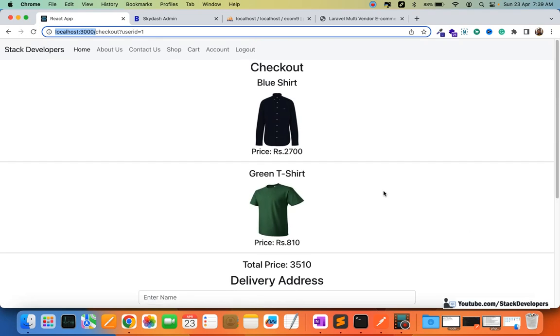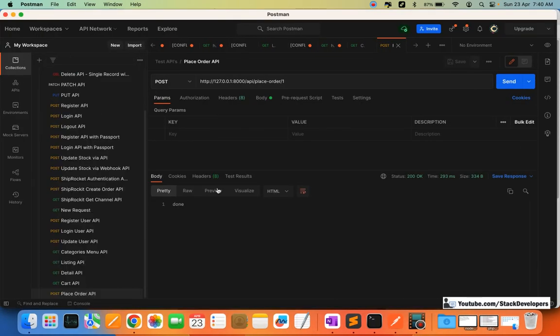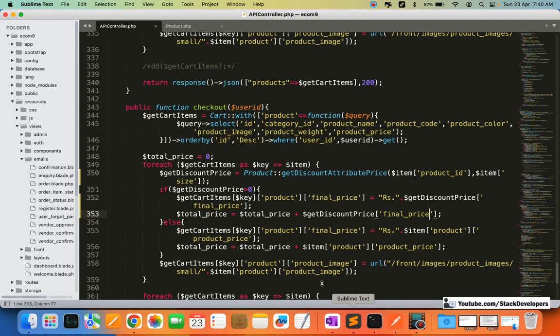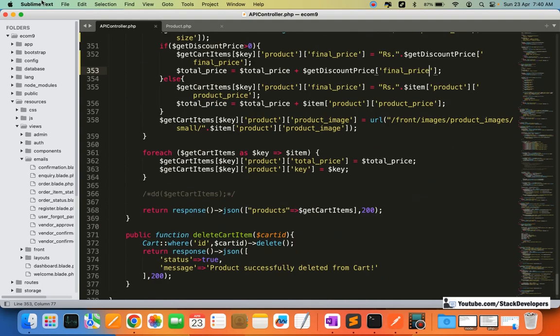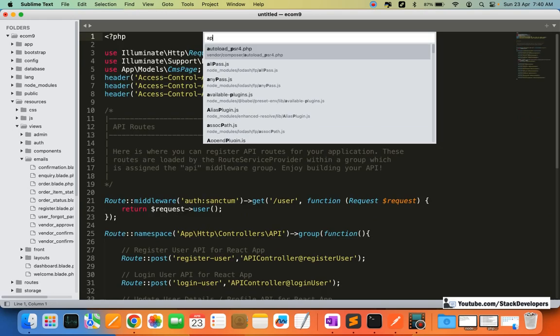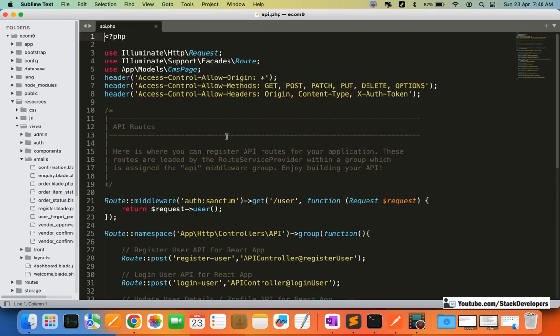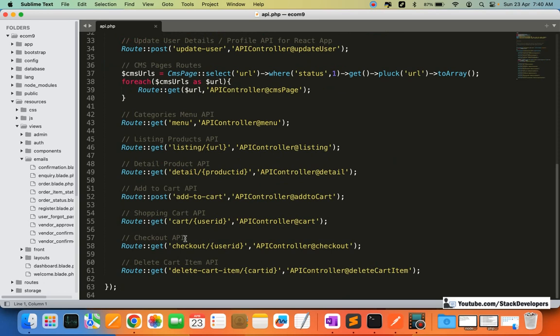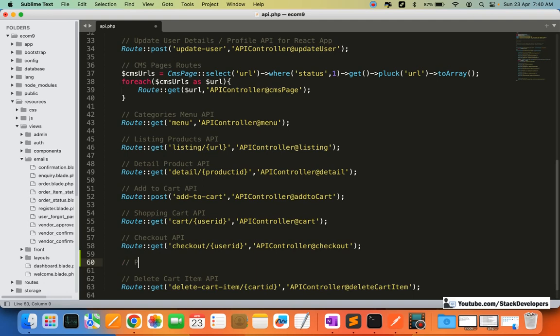So here we are going to work on its API so that we can place the order from the API, from Postman itself. We will test the place order functionality here. Okay, so let's start. I'm going to close the files, and we'll first create the API here in api.php, the place order API, in the same way like we have the checkout API here as well. I'm going to add the place order API now.